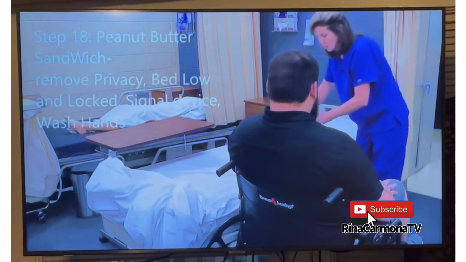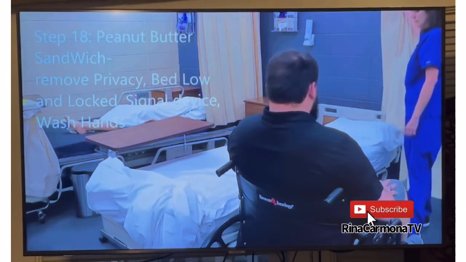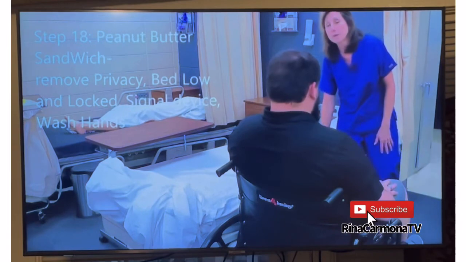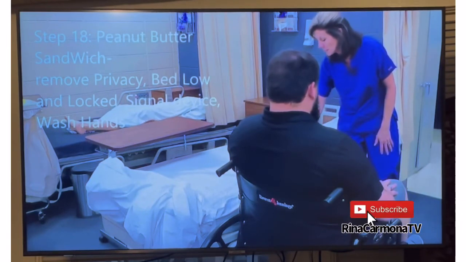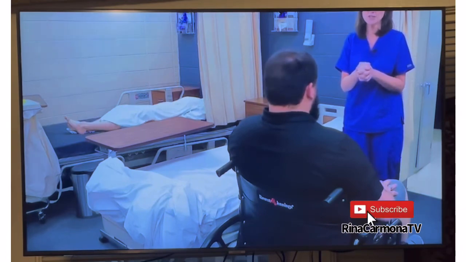I'm going to give him this call light. I would have it closer so he could reach it. Remove privacy. Bed low and locked. Out of habit's sake, we're going to do our peanut butter sandwich. Bed low and locked. Signal device. Wash hands. And that concludes the transfer patient to wheelchair.